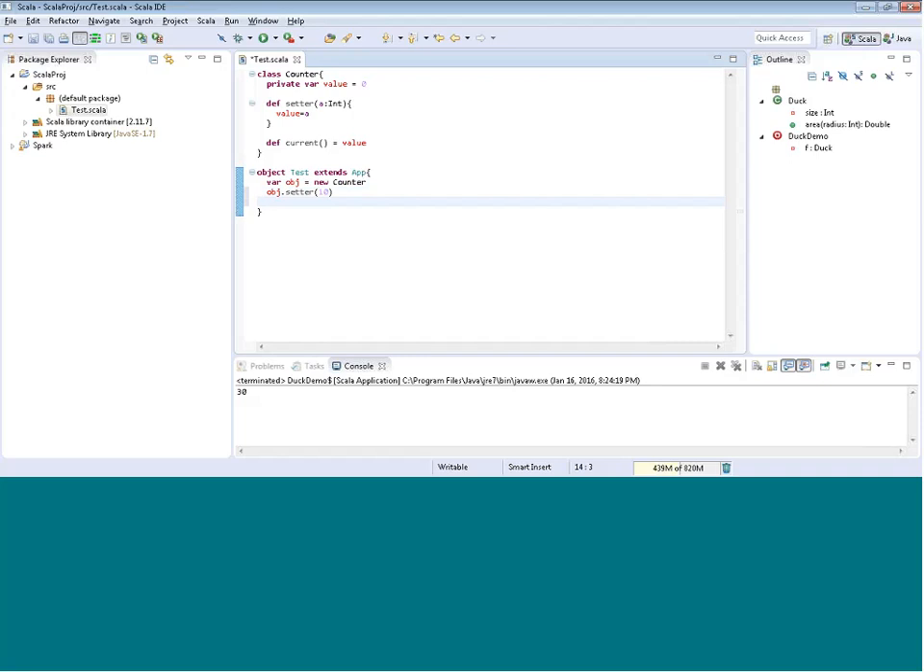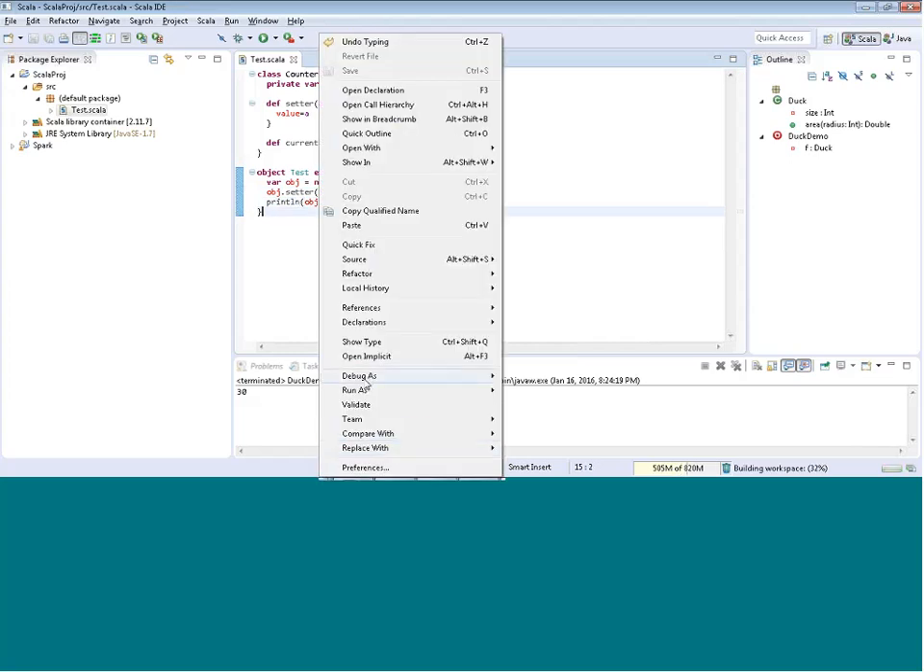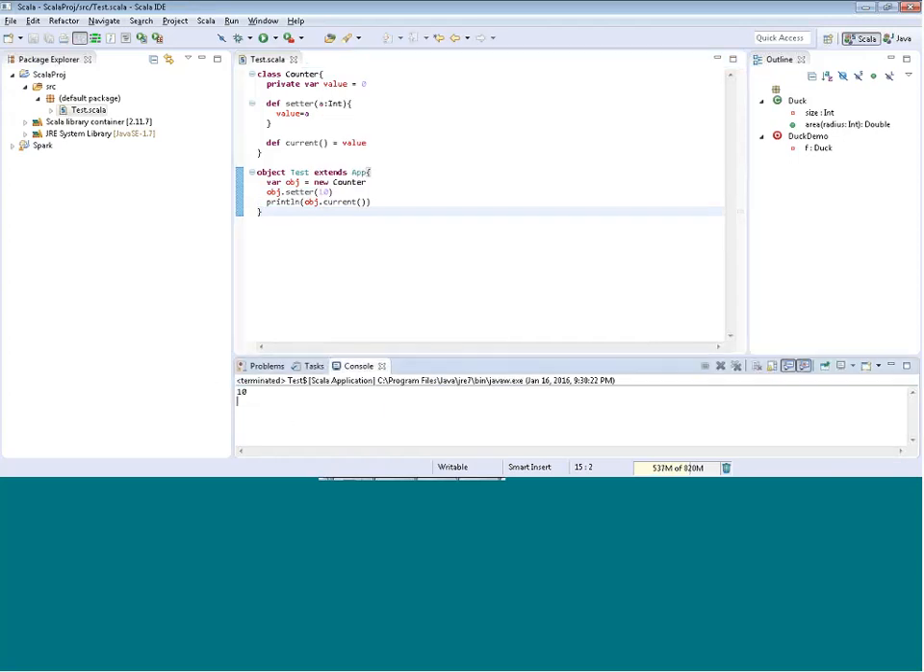So I can just do println object dot current. That's it. If I execute this, you all know the output here, but I'm just showing you how to use a getter setter method in Scala.